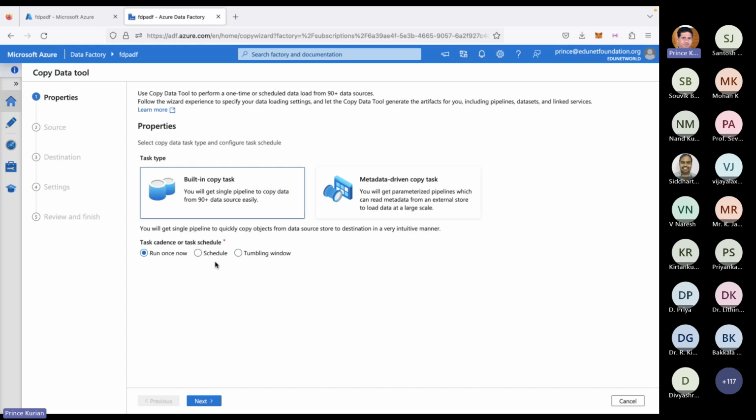You can schedule, and tumbling window is there. Tumbling window is used for data, maybe sometimes streaming. In that case, you are using the tumbling window. You can schedule this operation to happen tomorrow or next week. You can schedule when this task should be done. But now, for the demonstration purpose, I am doing run once now itself.